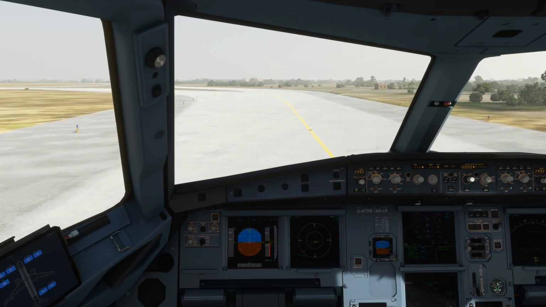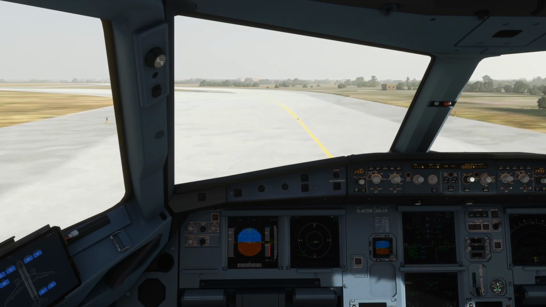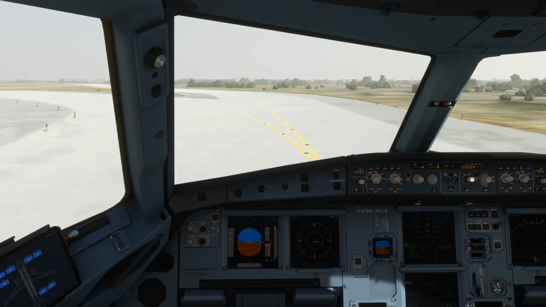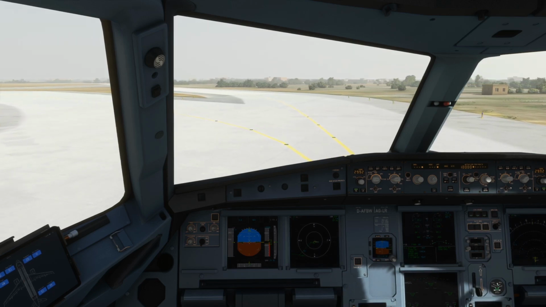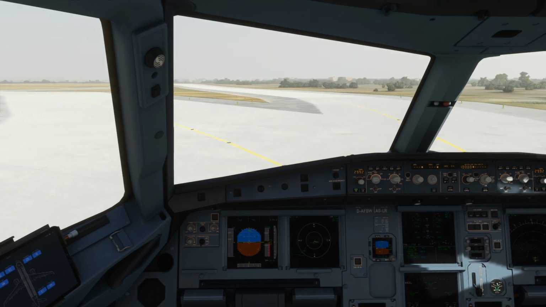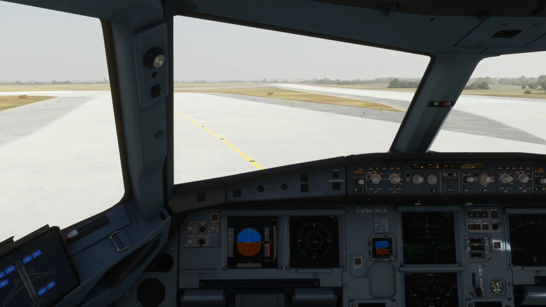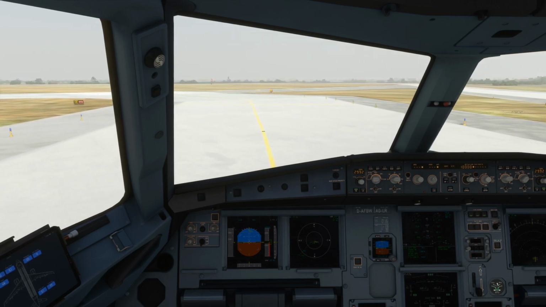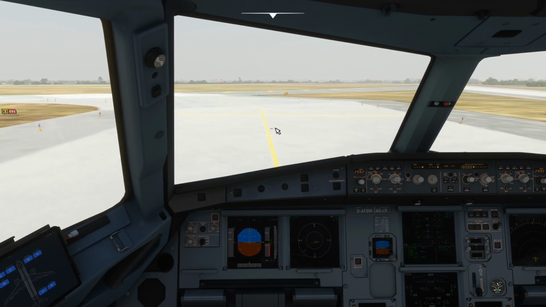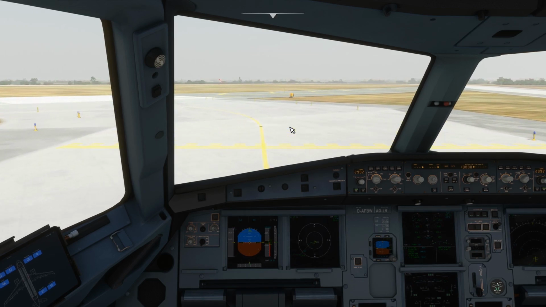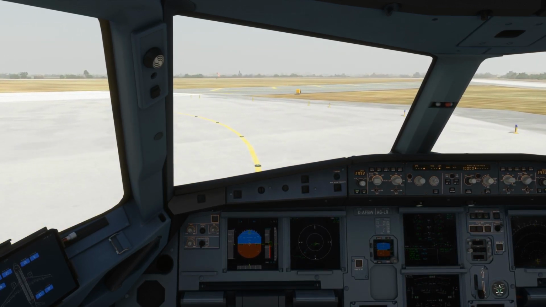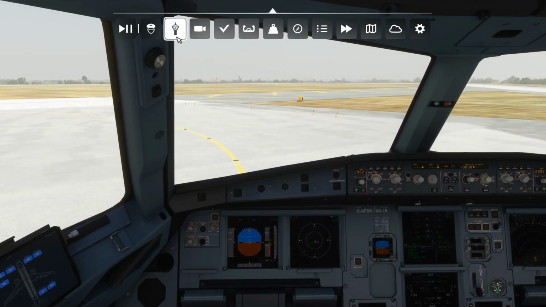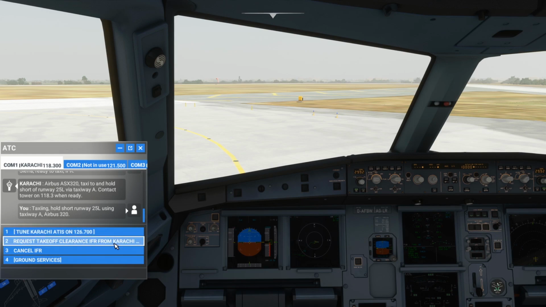So let's now turn left from here. You will see a straight yellow line and a dotted line. You can see a dashed line over here. This is the point where you will stop and ask for the takeoff clearance. Let's go and request takeoff clearance.